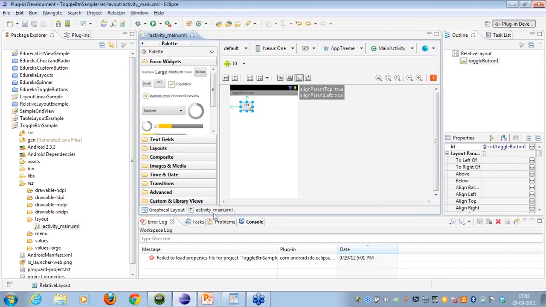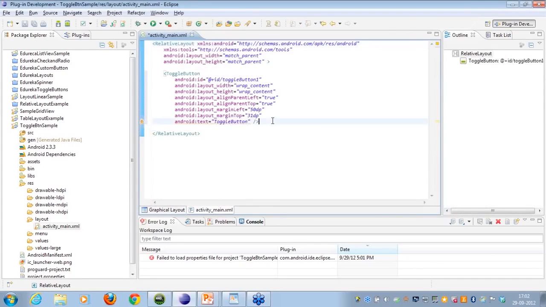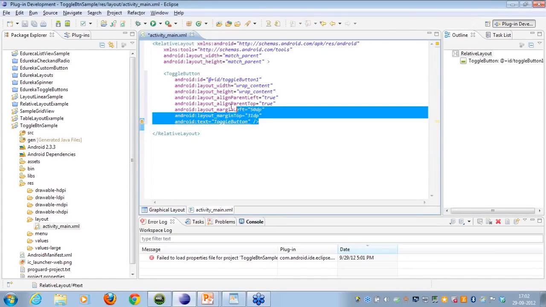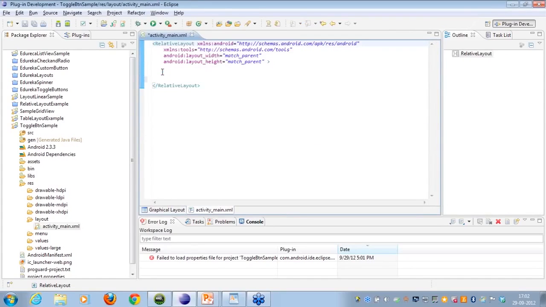Either I can just drag and drop it here onto the screen, which is not the way that I would prefer all of you to do. So here I'll just delete it and I'll create my own.